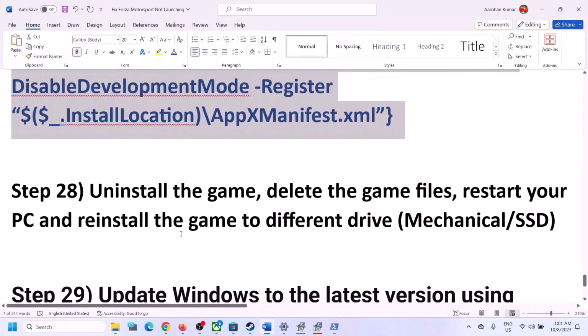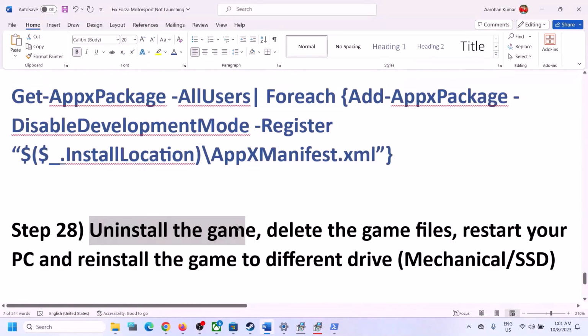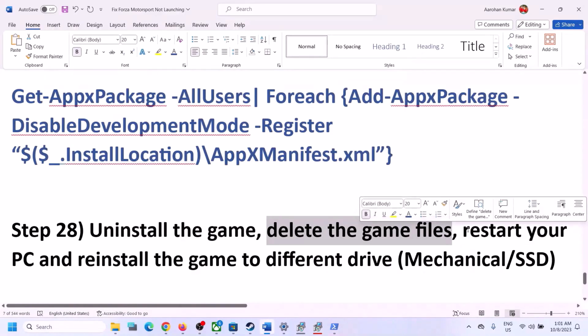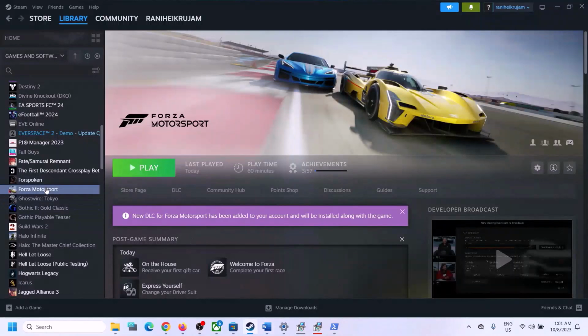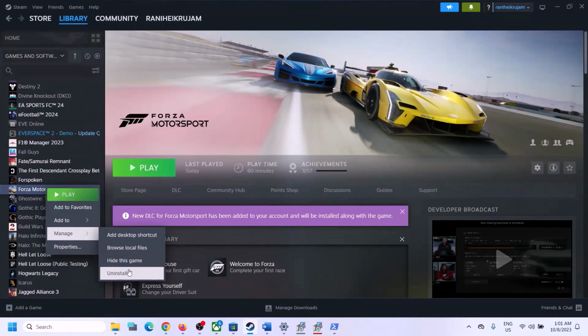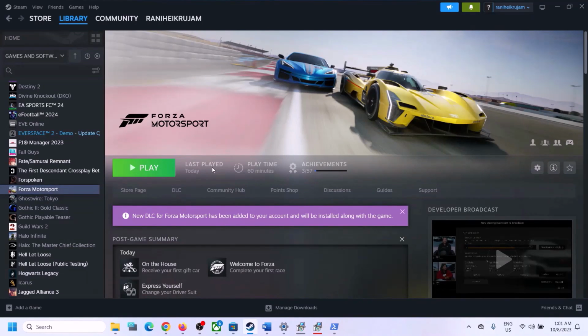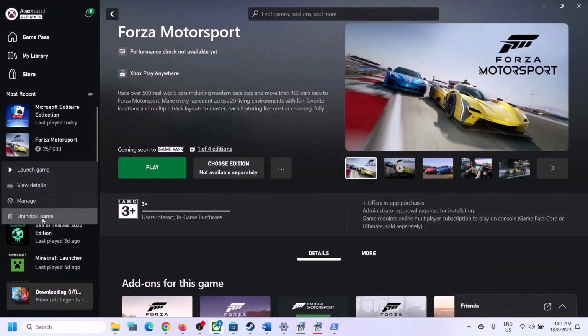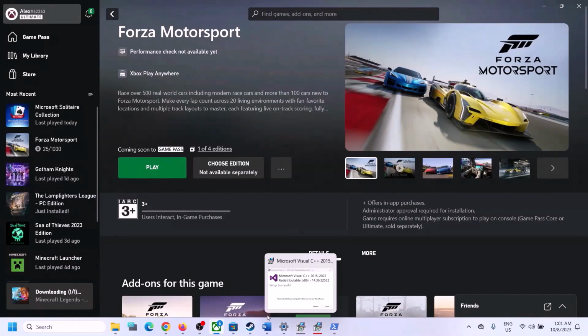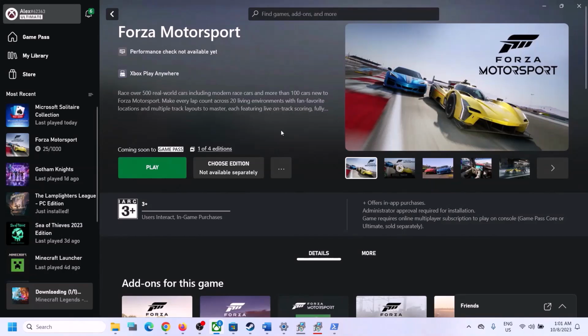Now the next step is to uninstall the game, delete the game files, restart your PC and reinstall the game to a different drive. So if nothing is working, you can simply right-click, then Manage, then click on Uninstall, and after the uninstall, go to the game installation folder and delete the game folder. If you have the game on the Xbox app, right-click, then click on Uninstall, and after the uninstall, delete the game installation folder. Like in the Xbox app, you don't have to delete anything because you won't be able to delete.